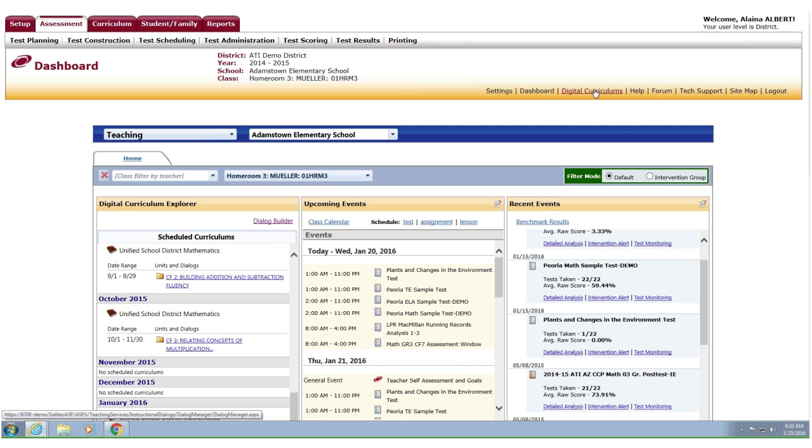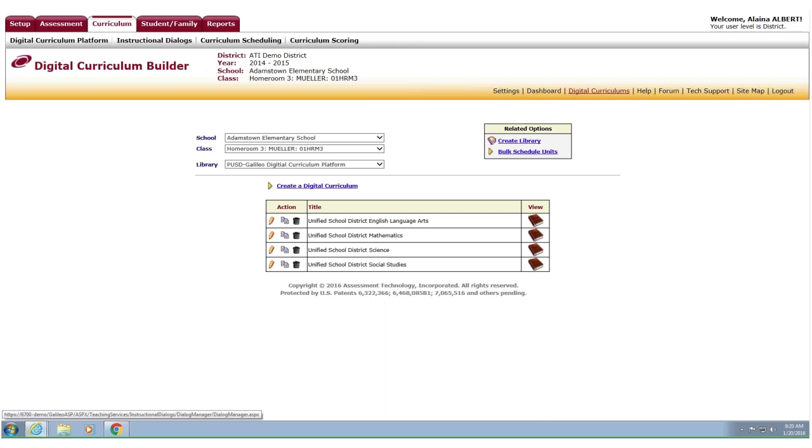You'll notice right here on the upper right-hand side of your Galileo system, there's a menu that's called Digital Curriculums. All we're going to do is simply click on that. And once we click on the digital curriculums, it will refresh, and it will show you the interface where, in fact, you actually build out digital curriculums. You'll note here that we put some examples in for English language arts, mathematics, science, and social studies. We are going to remain focused just on the illustration that was built in for mathematics.